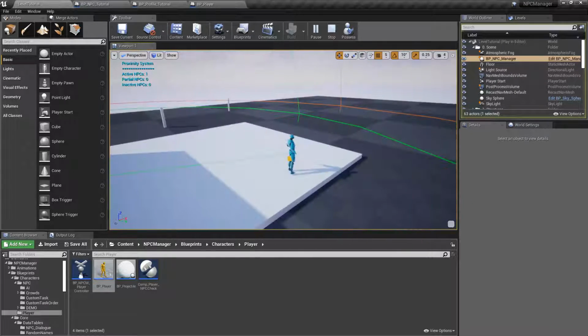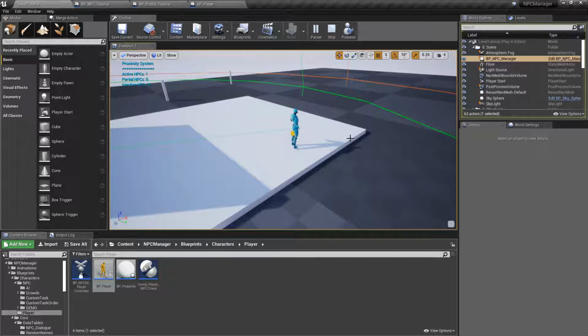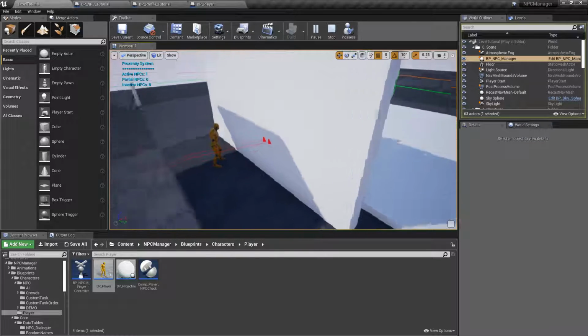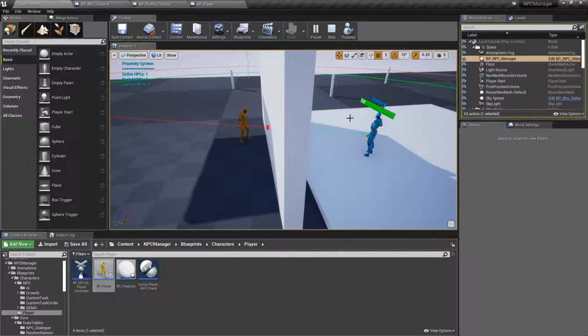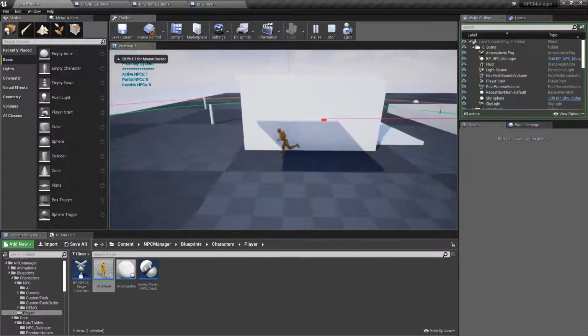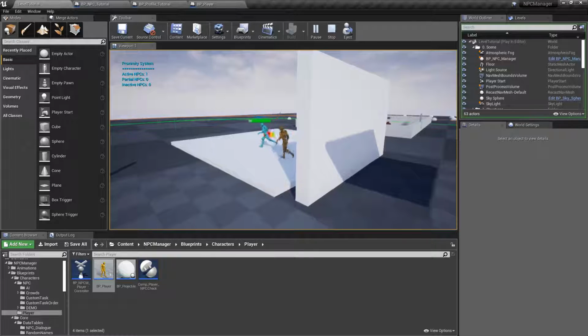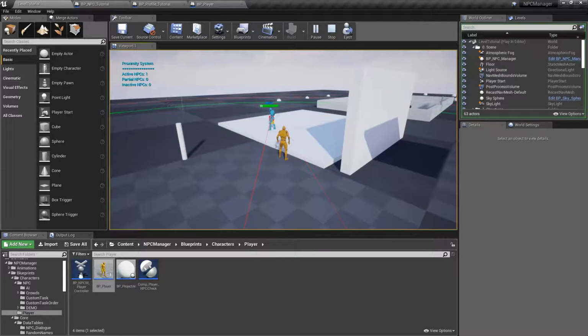If you have a game that has a lot of buildings or caves or mountains or anything that would occlude NPCs, this is going to make a big difference. And of course, if I possess, as soon as I can see the NPC, notice that he becomes active again. Remember, we're doing this every half a second.